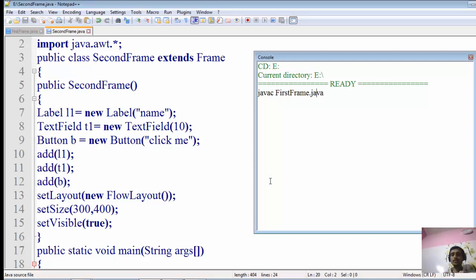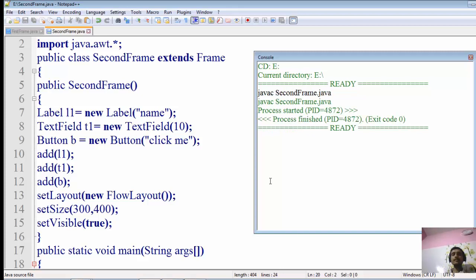So I'll just rename it, second frame dot java. Either we can extend the frame class, or we can simply create a class and create the frame type of constructor, and inside this constructor we can just pass the value. Java second frame.